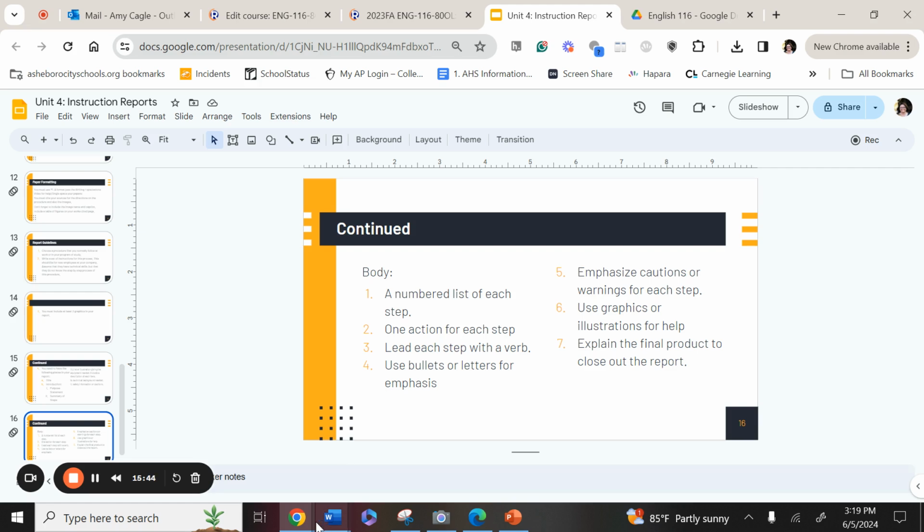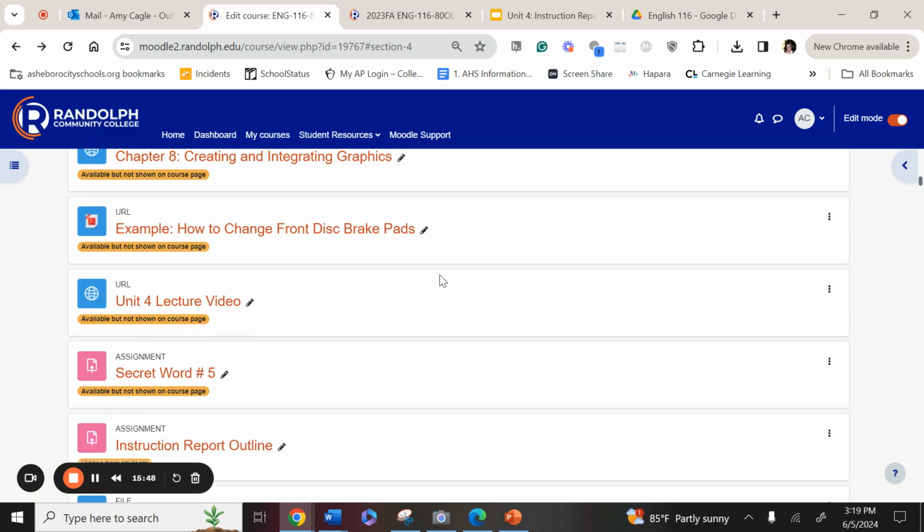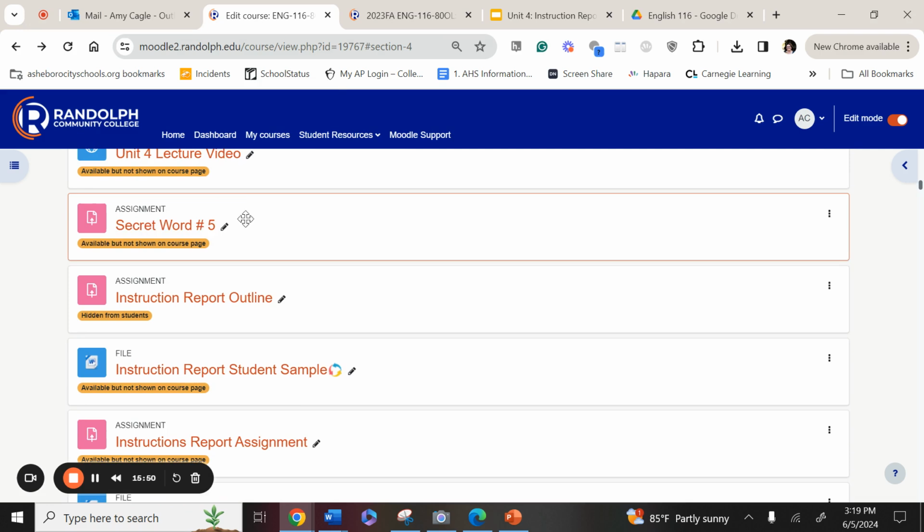All right. So let's go back into Moodle here. After you do your secret word for this unit, you need to do the instructional report outline. This is where you're going to start thinking about, and this is due today as well, what you want to do your project on. So what do I want to accomplish? What am I trying to teach? What can I fiscally teach?